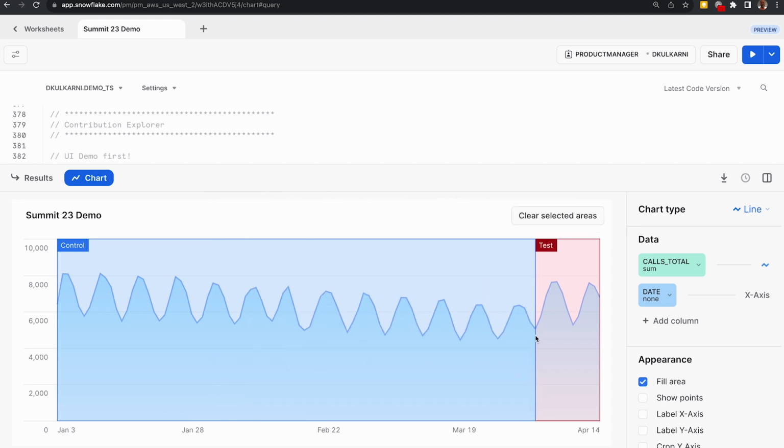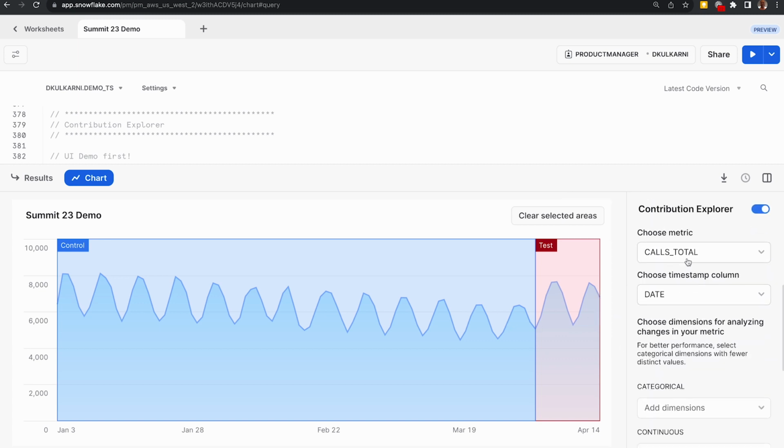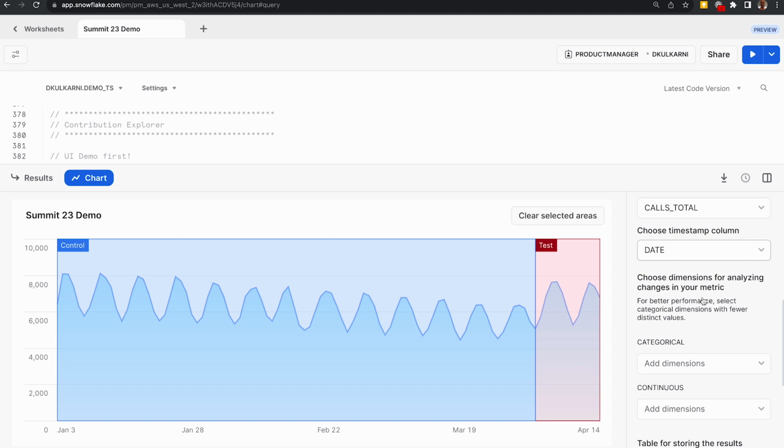So now that I've marked both of these, and all of this was possible because I turned on Contribution Explorer. Once you're signed up for the private preview, you'll see this added to your UI. You can turn it on if it's not already on, and then mark the sections for test and control. All right, so I've got those marked. This is exactly the metric I want to see, why the calls are higher. The date is the timestamp column.